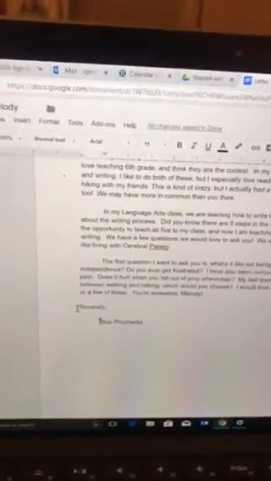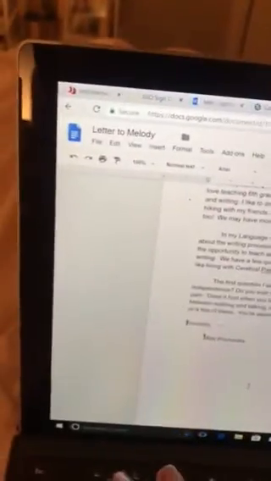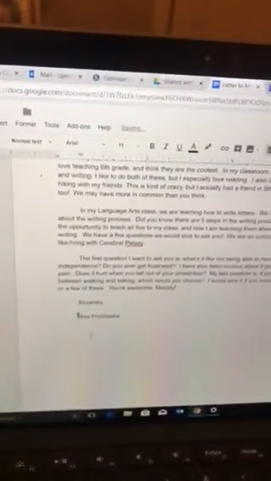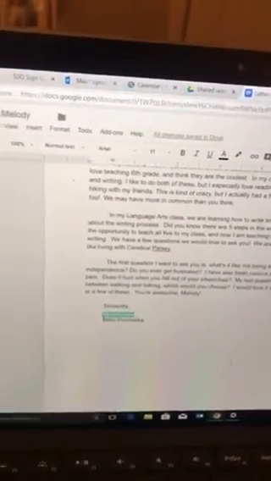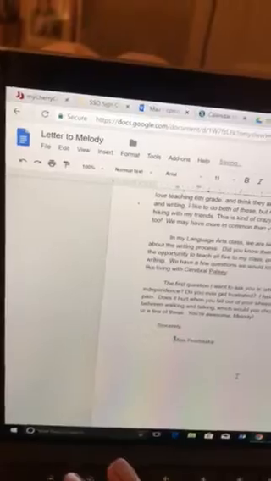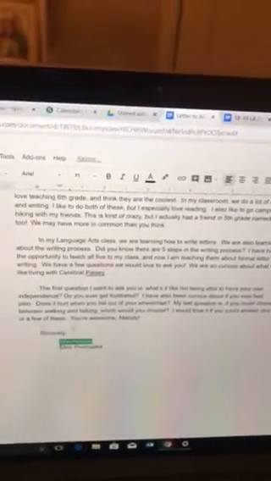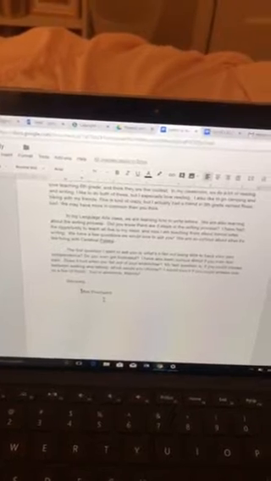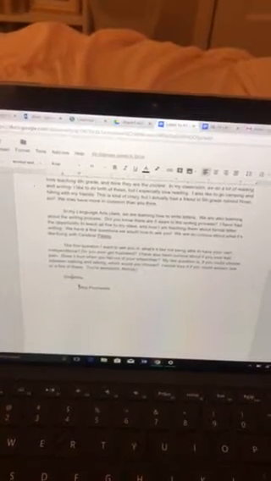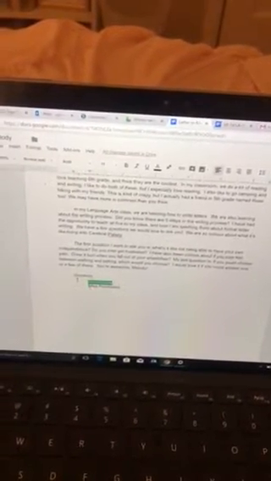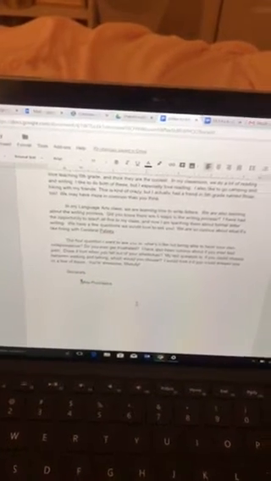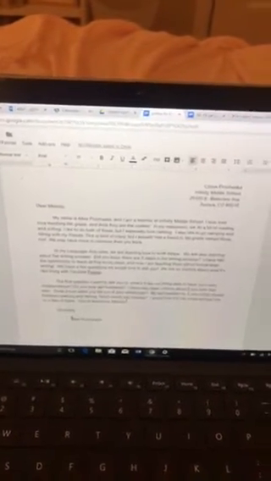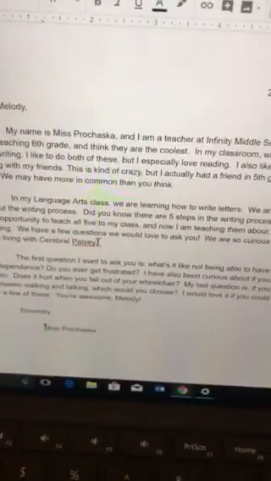Sometimes people will do this, let me show you, and they'll indent sincerely, and then you indent your name again. And you guys, that's totally up to you. You can indent sincerely, or you can just indent your name. It doesn't matter.